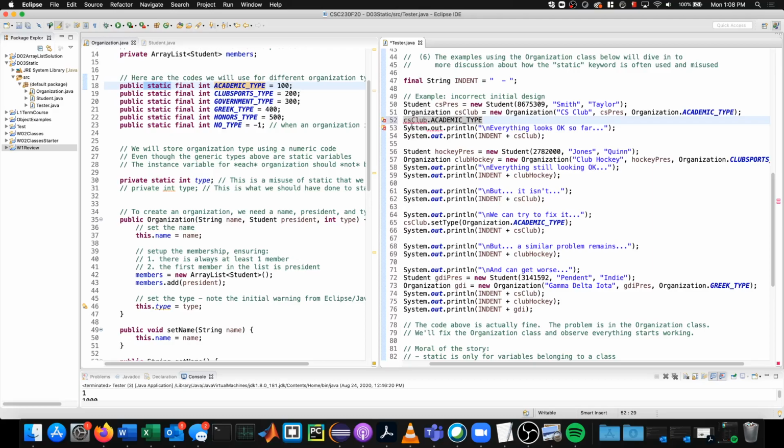But since academic type is static, it does not require an object to be present, right? Static means it belongs to the class. It does not belong to an object. Therefore, it does not need an object to be created before it can be used.